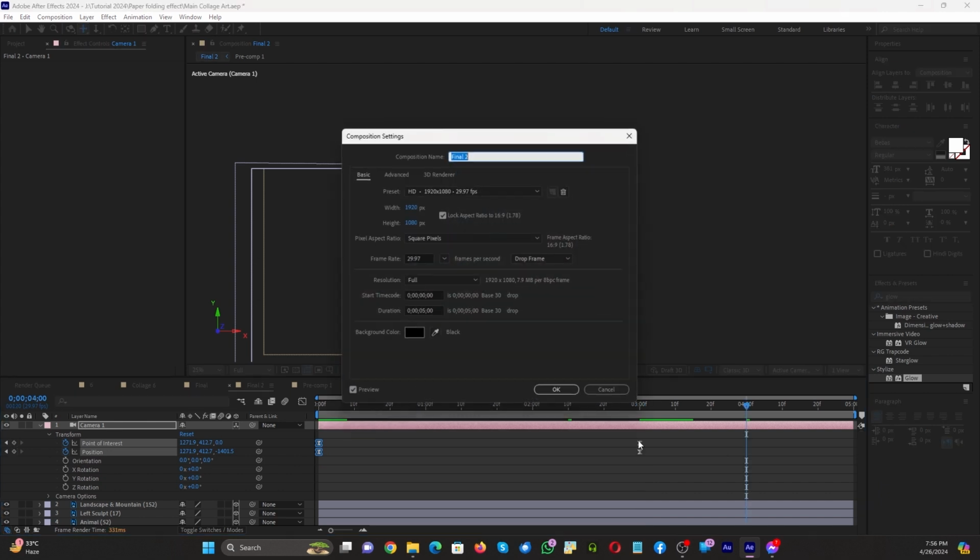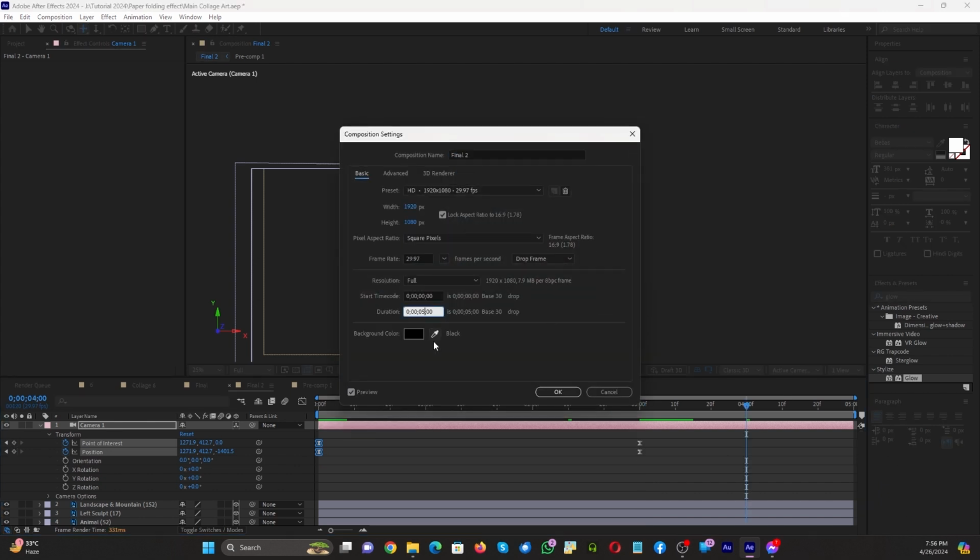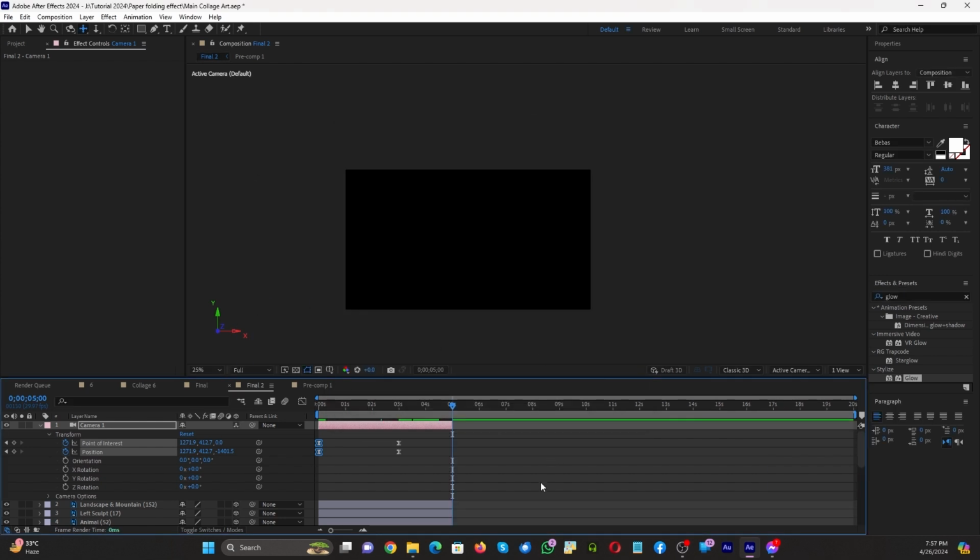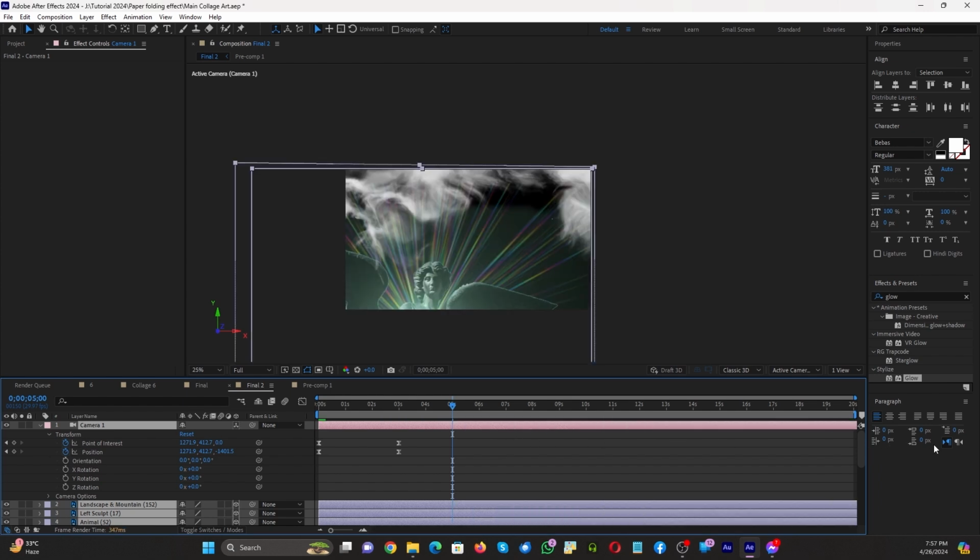I'll press Ctrl K on my keyboard to bring out the composition settings. I would like to increase the composition time, so I will just make it, I think, 20 seconds long animation. We also need to increase the length of our layer. So I'll select all the layers. So I'll hit Control A on my keyboard. Then I'll increase all the layers.